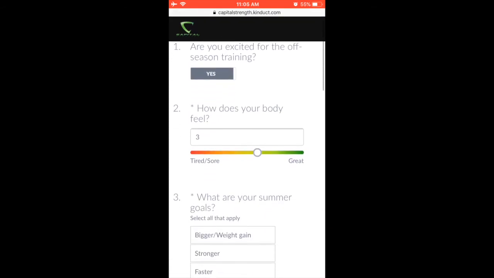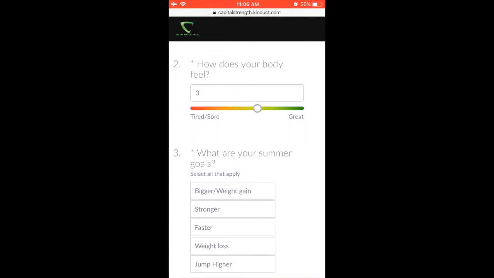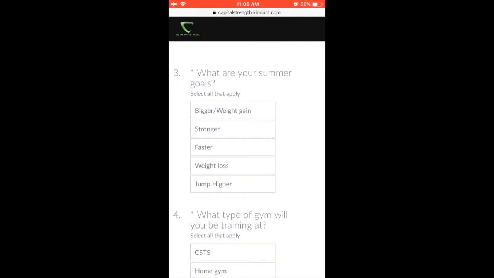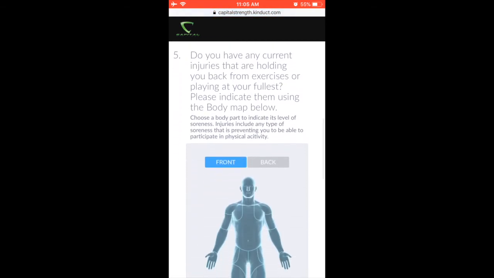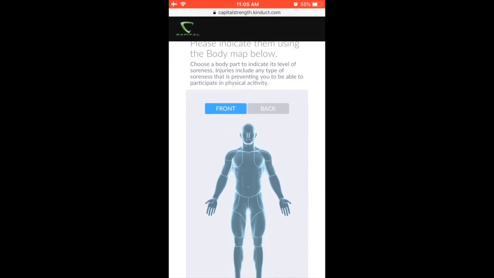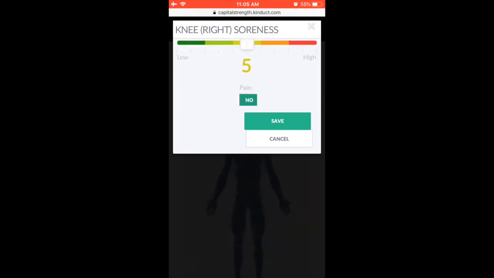Some are simple, yes or no. Some are more of a toggle style that selects a scale of 1 to 10 or 1 to 5. Others are multiple choice, and you can answer as many as apply. There's also body map soreness. So if you're sore in a certain area, you can indicate that area with the degree of pain and the area that it's happening in.